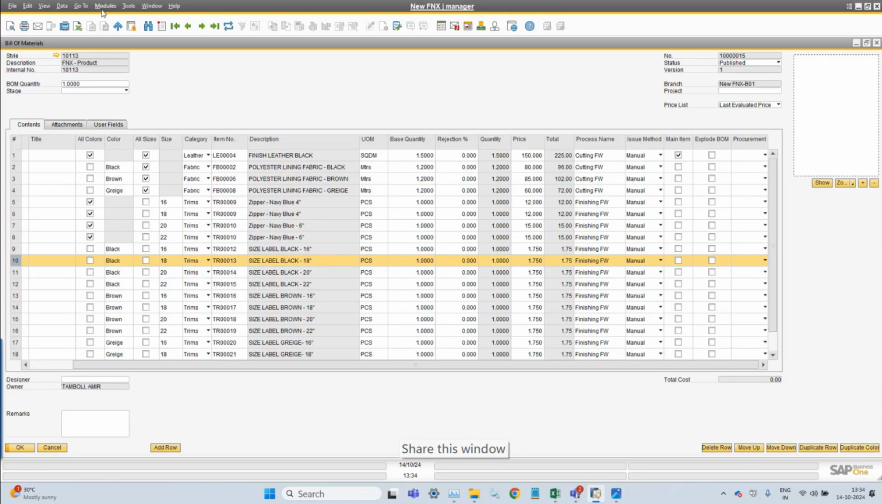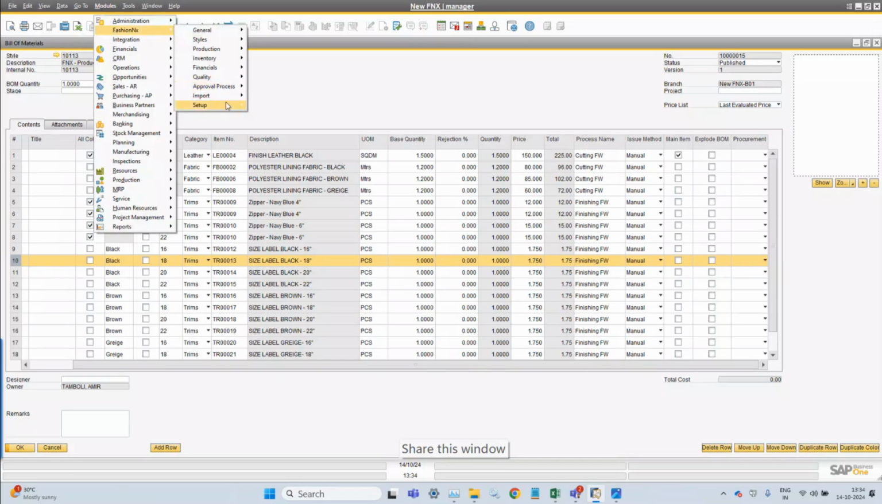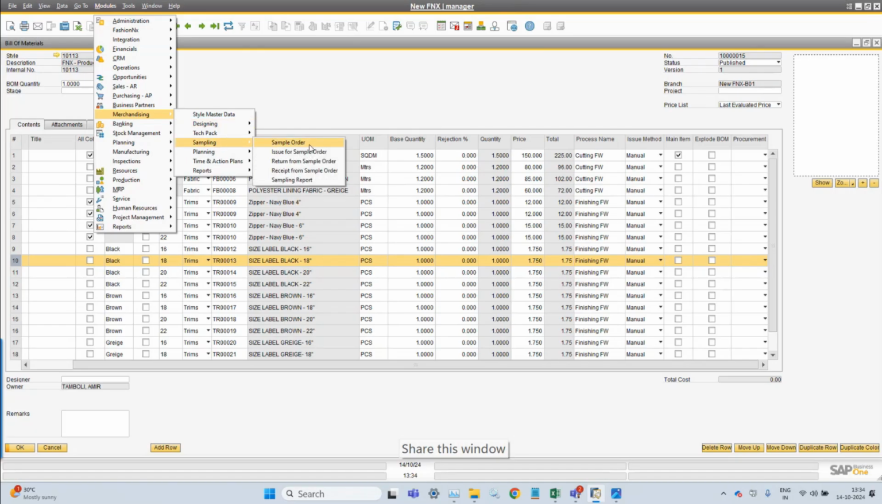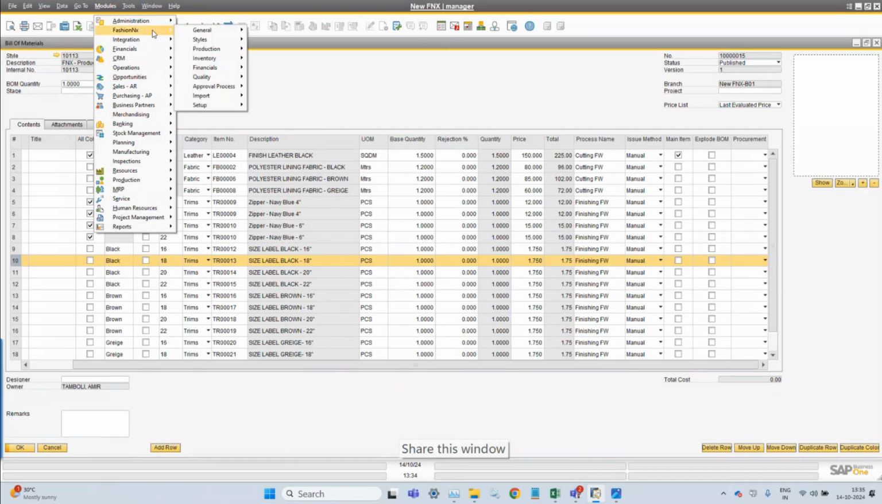When you are creating these, this is actually part of the configuration itself, but just in addition to it: when you are creating user defined fields in some forms like sampling, you will also be able to create user defined fields in style master data, in remarks, and elsewhere.